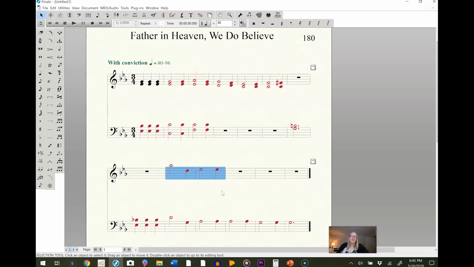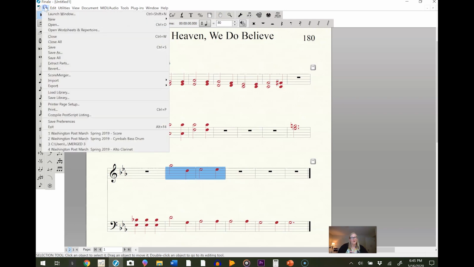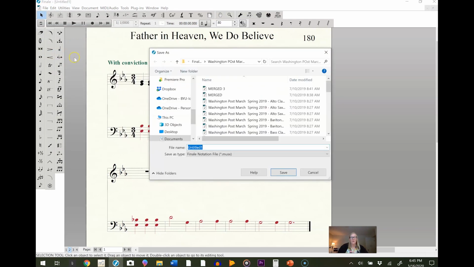So my next task is to show you how to input the lyrics. Before we do that, if you have not saved this recently or at all, this is the time to do it. So make sure you've got File. We're going to click Save As. As always, please make sure you know where you're saving your documents. If you need to create a new folder, whatever you need to do.